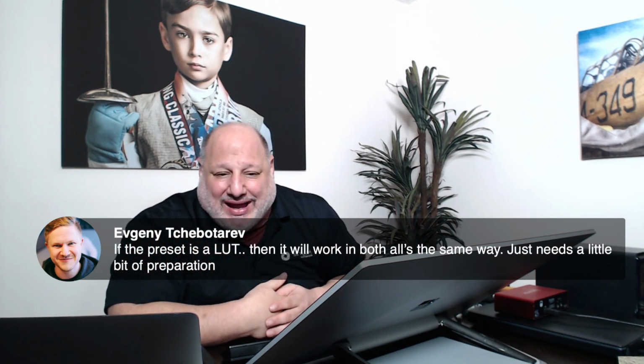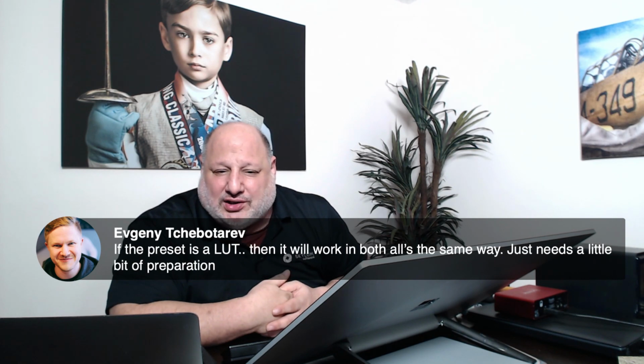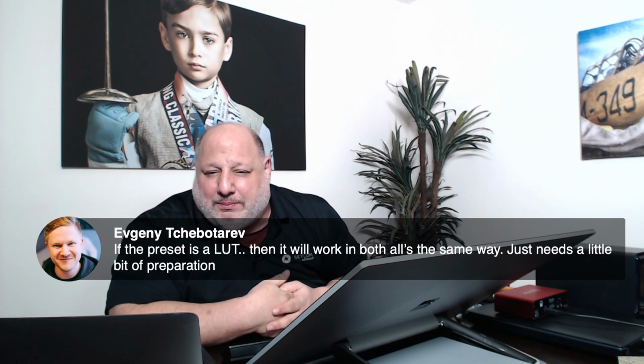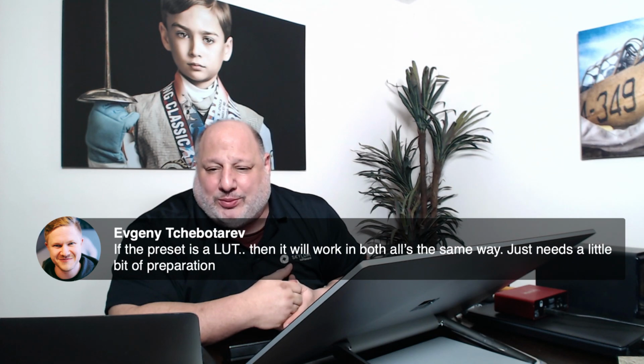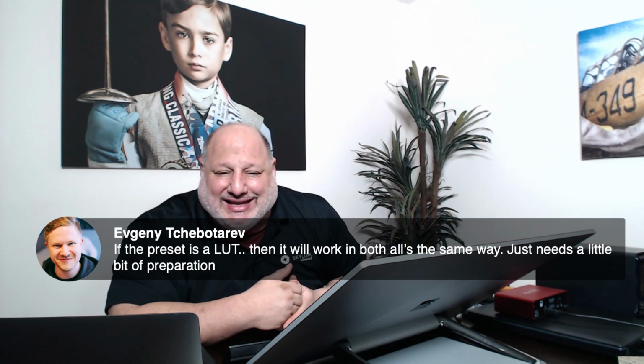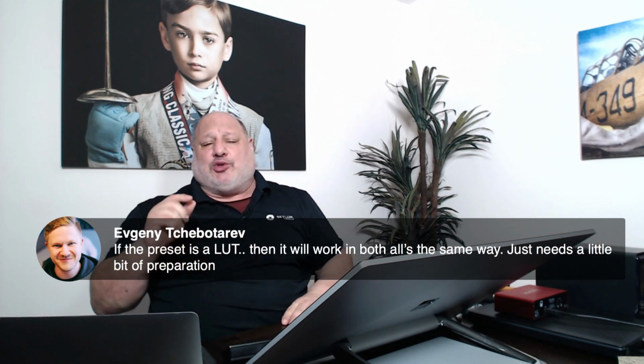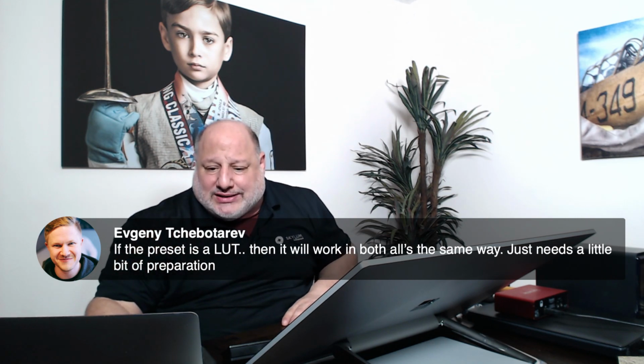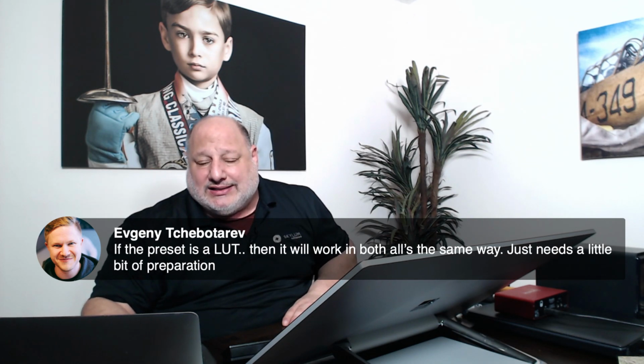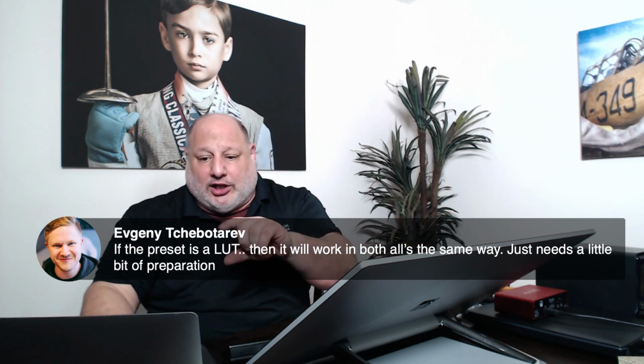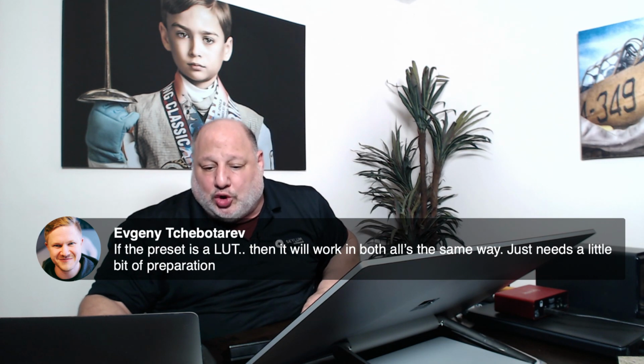So Ev is saying, if the preset is a LUT, then it'll work in both, yes, all the same way in Lightroom he's talking about. Just needs a little bit of preparation. So, yes, what Ev is saying, to answer that other question, is if you did have a LUT inside Lightroom, you could carry that LUT over into Luminar.